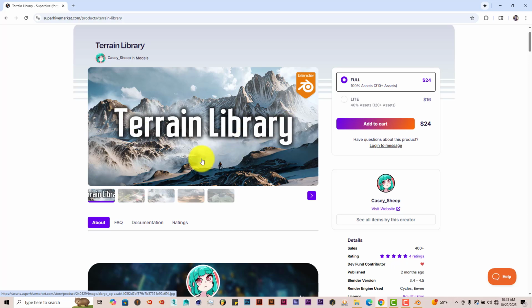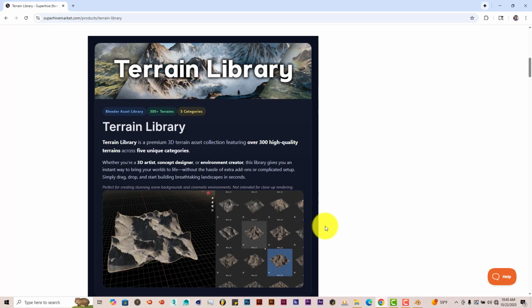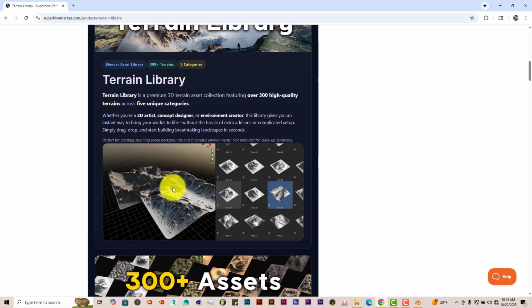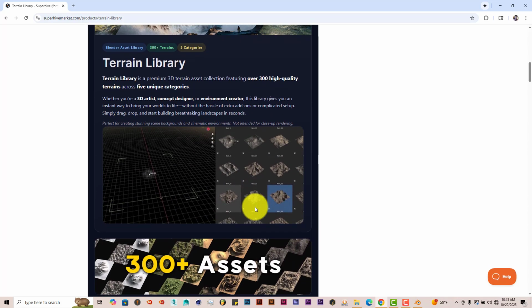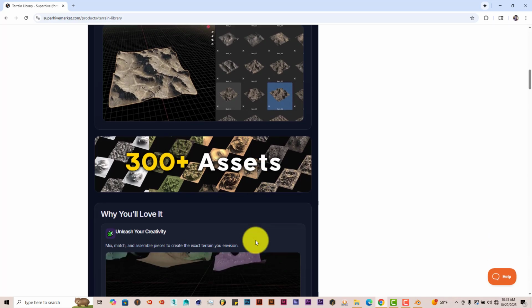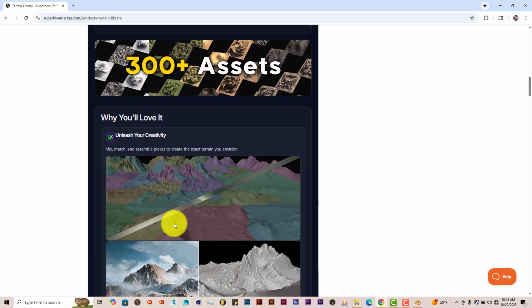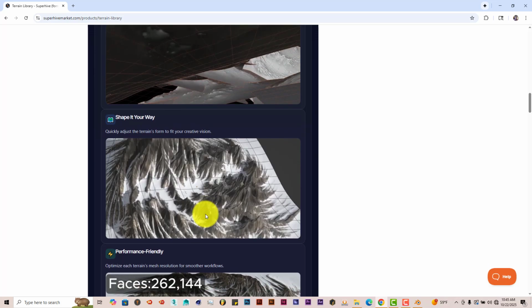I mean, look at this terrain here. This looks great. This looks fantastic, actually. And you can just modify it as much as you like. You know, you're kind of limited to your imagination at this point. You can get as creative as you possibly want to.